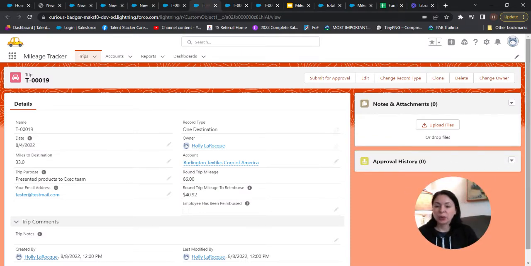Awesome. Okay, so again, we land on the record page for this trip. We see the information, we see the miles to destination. This one was 33. And again, the round trip mileage is automatically calculated for the user. They don't have to do that themselves. So I set a formula up to do that. And then again, they have the amount to be reimbursed based on their round trip mileage calculated for them.